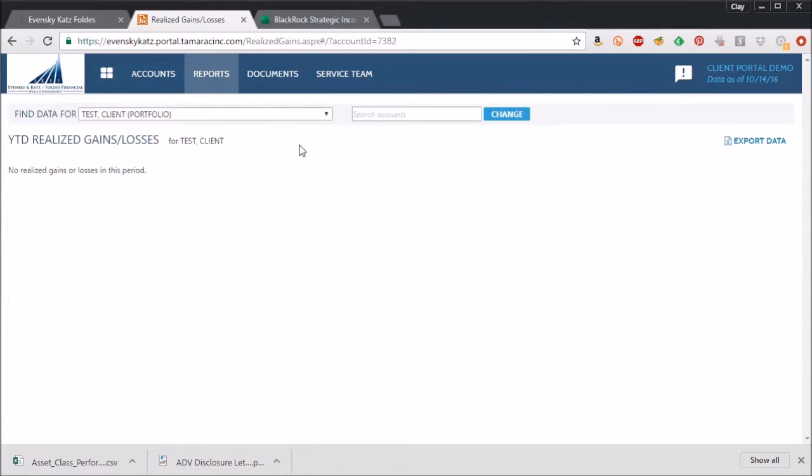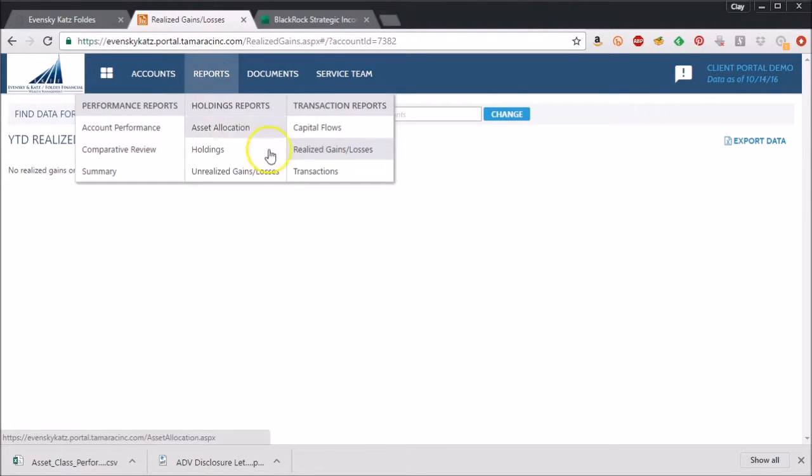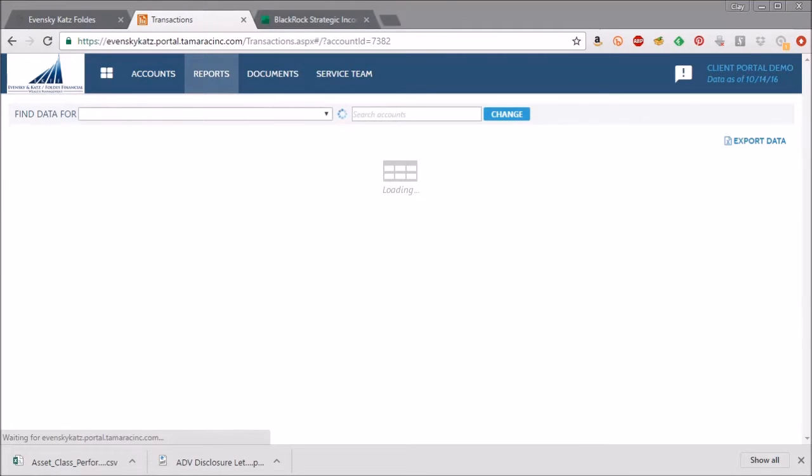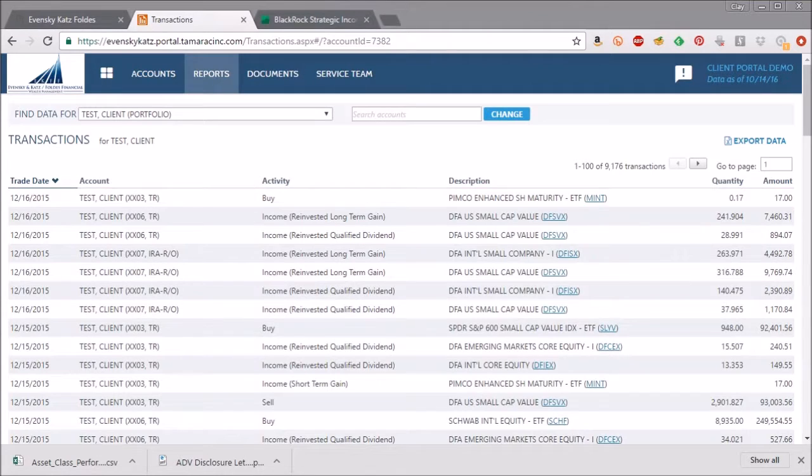The next report shows realized gains and losses for the current year, along with other relevant information. Unfortunately, our test data doesn't have gains or losses yet this year, so I can't show it to you. As with the unrealized gain losses report, which is very similar to this one, note that your current account custodian will provide you with tax reporting information, and that the information on our site is for information purposes only.